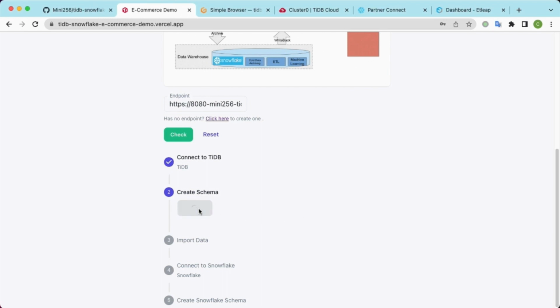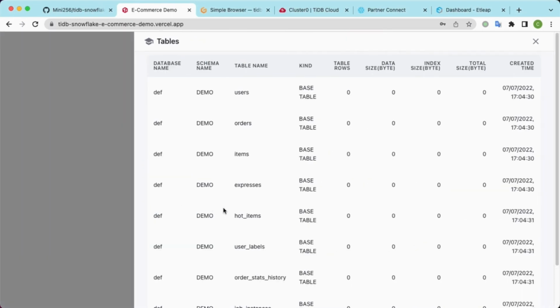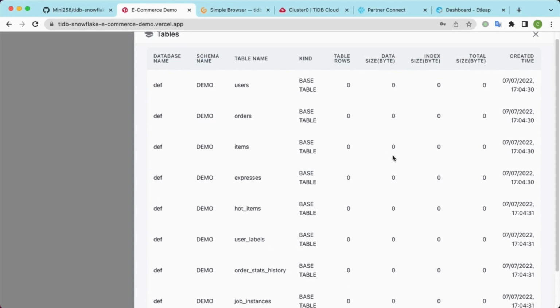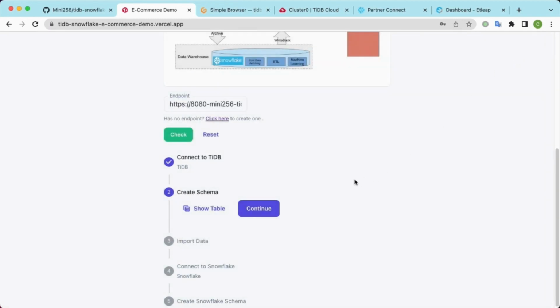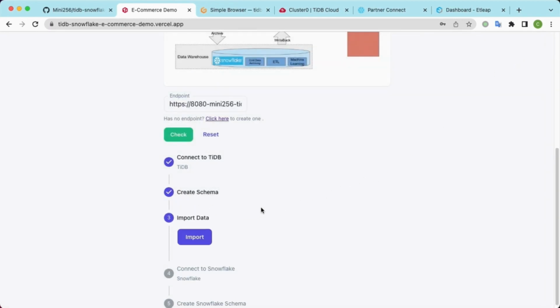The next thing we're going to do is create a schema for our demo. Click Show Table, and we will see the tables that will be created as part of this demo. Notice the schema name was demo as well. We'll select Continue. Next, we need to put data into that schema, so we'll import it.